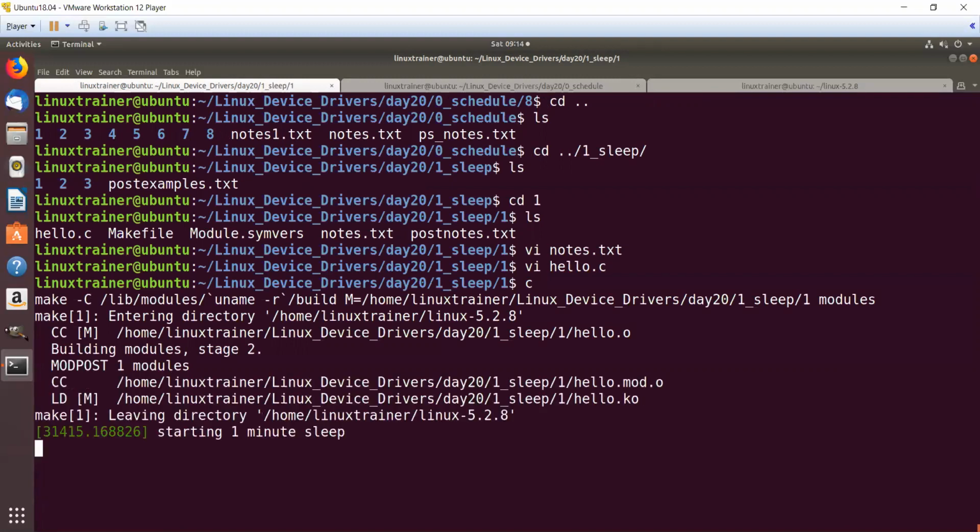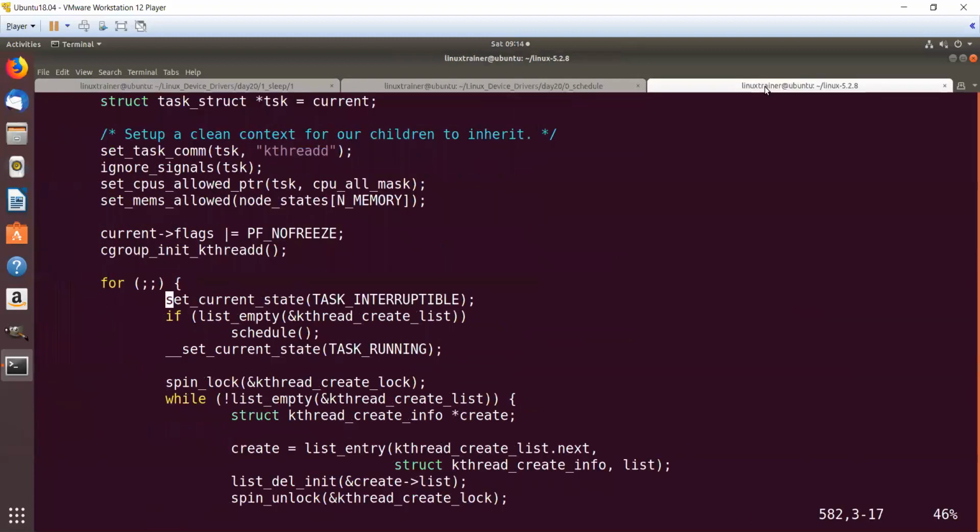So it has started the 1 minute sleep. What do you think? Now I want to find out whether the process is in an interruptible sleep or uninterruptible sleep. Let's see how I can do that.